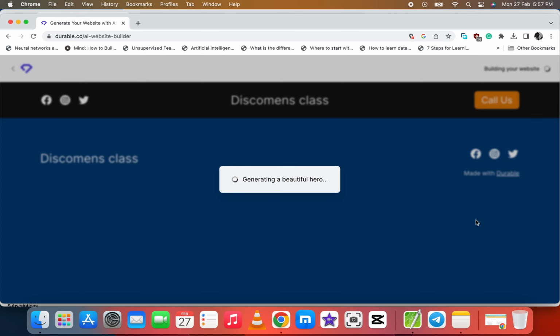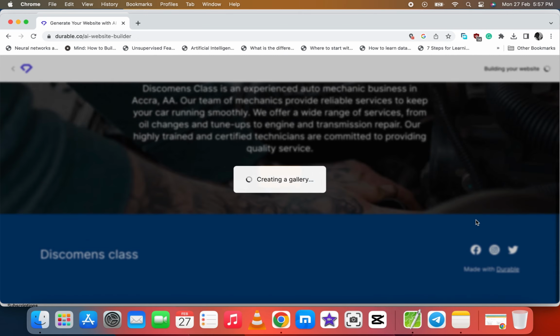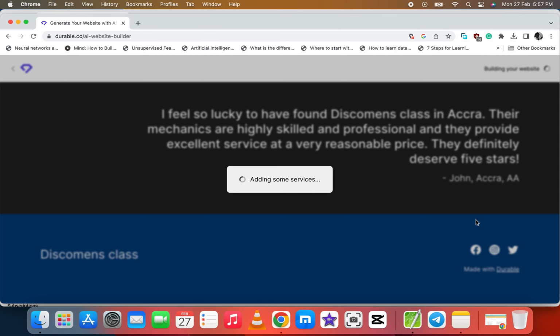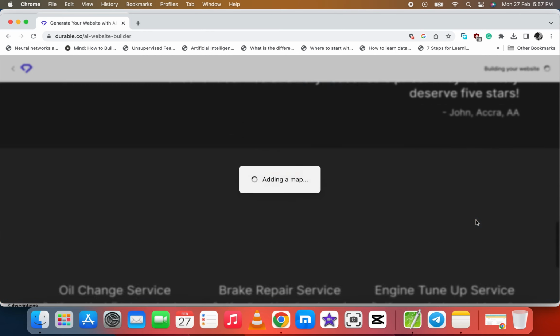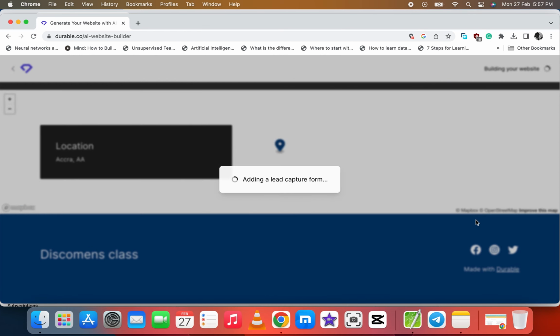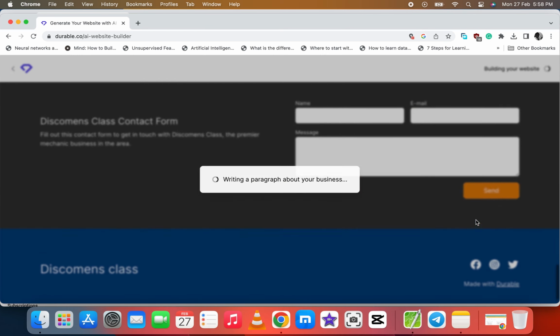It will take a few seconds. As you can see, it's generating the home page. Okay, so it's done. Now it's creating the gallery, it's creating the other pages, that is the services. It's creating a contact page soon. Okay, it's creating the map.